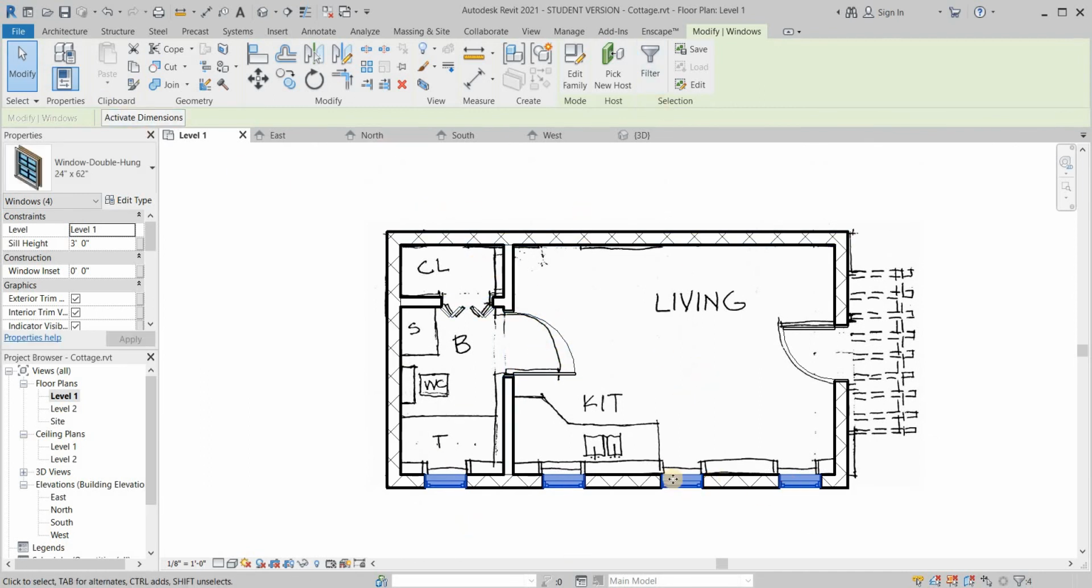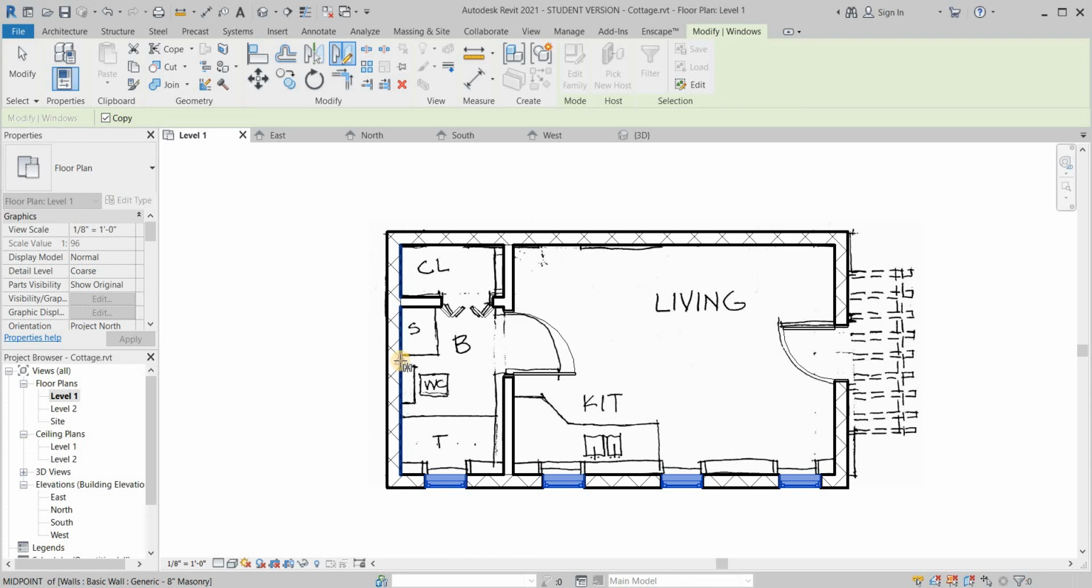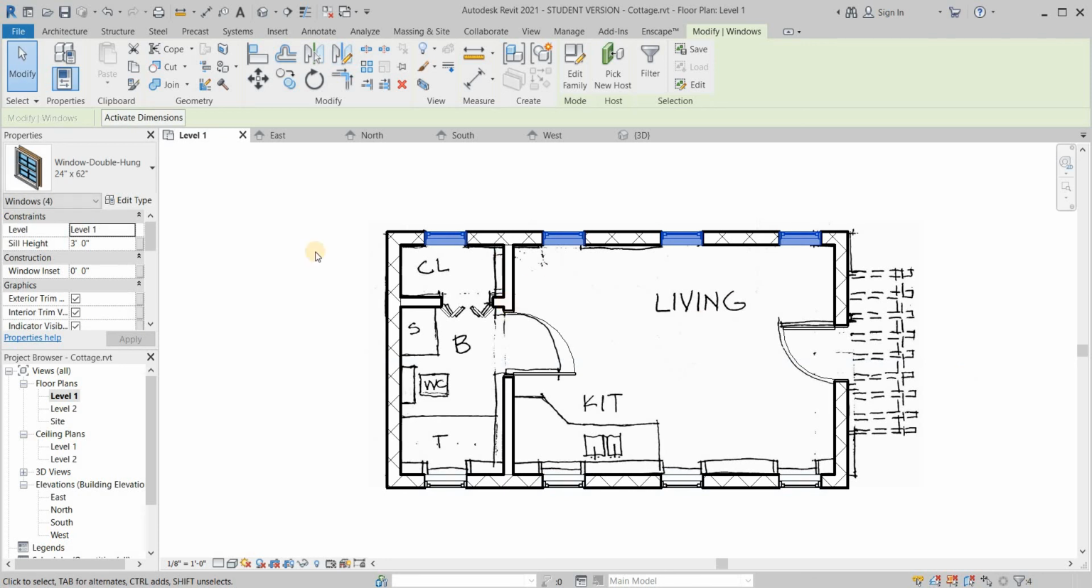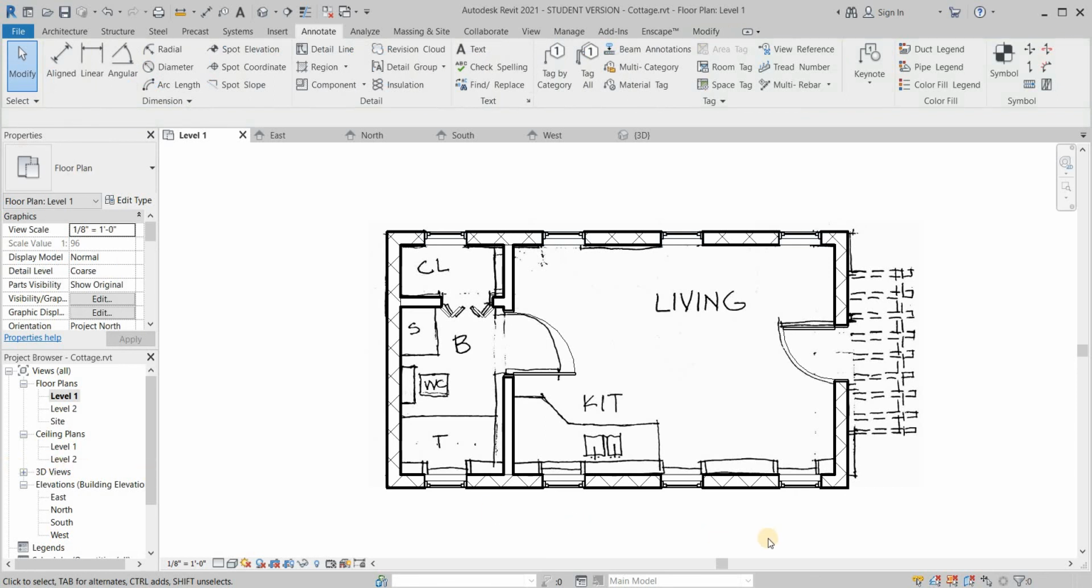Once I'm done, since I've selected the windows, this modify panel pops up again, and you can see there are some options here. There are two options for me to mirror: mirror pick axis, and mirror draw axis. Since I don't have an axis already drawn, I'm going to use mirror draw axis, and I'm going to find the midpoint of this wall because that's how I need to mirror. When I move my cursor on that wall, you see it shows the midpoint of that wall. I'm just going to draw a line like so, and that's going to mirror all my windows to the other side. And I think that worked quite nicely.